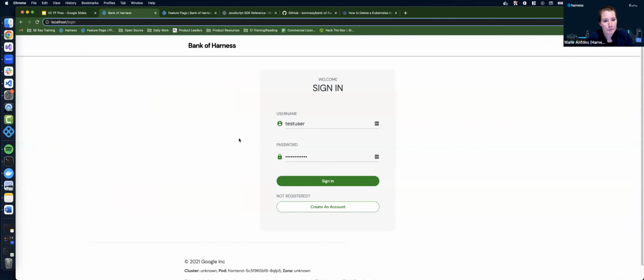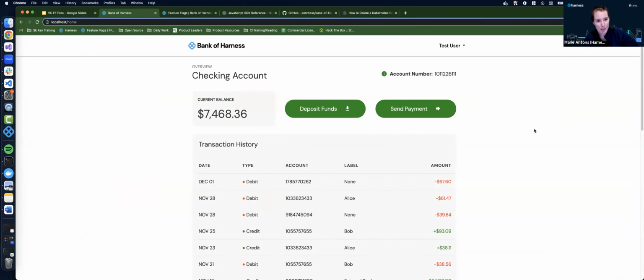Okay, so here I'll be using this Bank of Harness app where we have a test user with a password, like any other banking app you'll have. I'll sign in, thank goodness, still works. Then you have your checking account. We will basically be taking away this send payment button and implementing the send payment button through a feature flag.